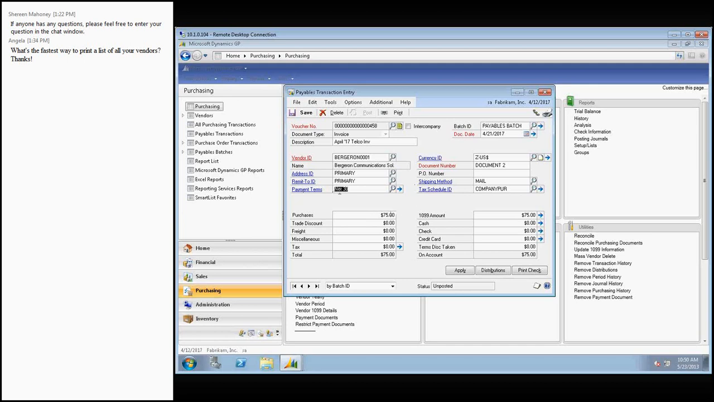Payment terms let me know what the expectation is as to when I have to pay this based on the document date of 4/21. So if this document date was 4/21 and my actual date is 5/23, as it is, and this is net 30, this is due in 2 days. So it's not 30 days from the day I'm entering it, it's 30 days from the date of the invoice.